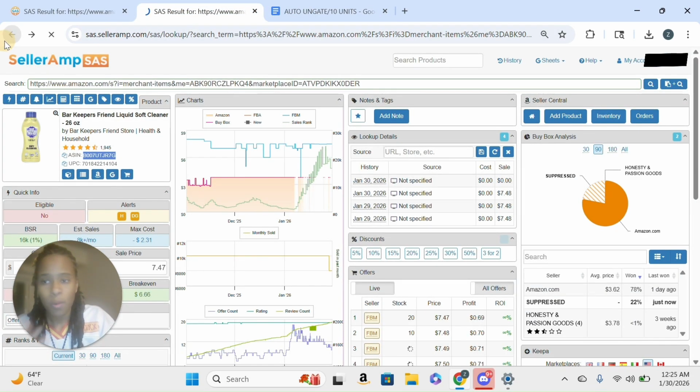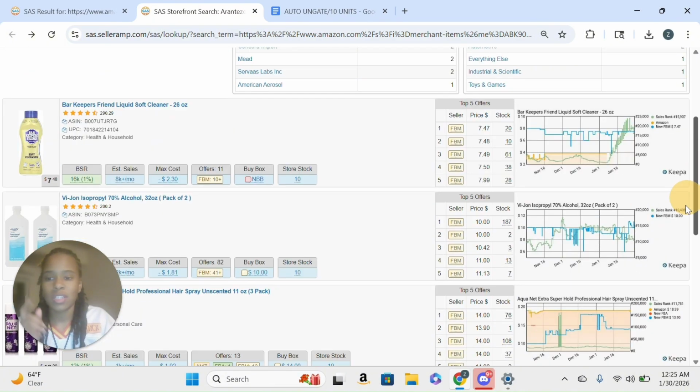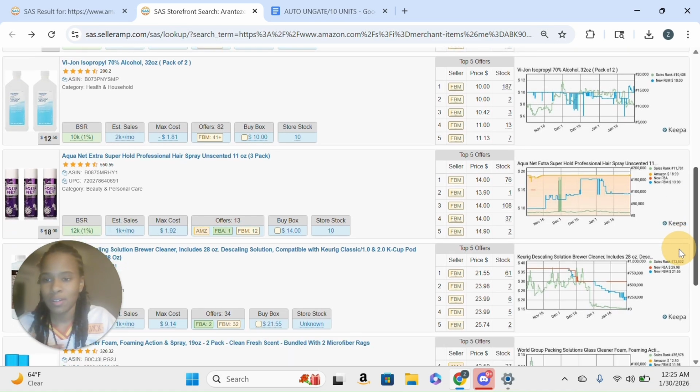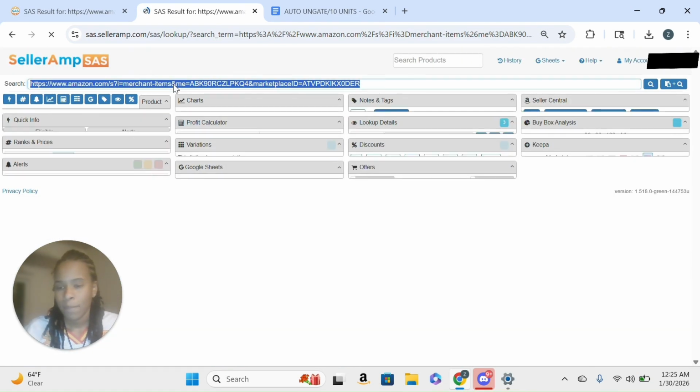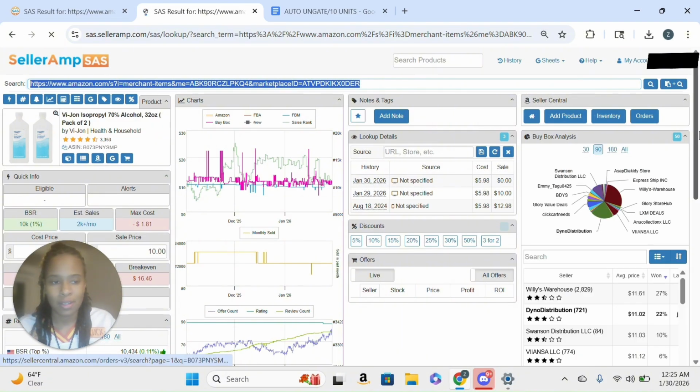Now we can go back to their storefront and keep storefront stalking them to see if we come across any products that are either auto-ungates or only require 10 units to get ungated. So we're going to click on this product. Like I said, it's either going to be an auto-ungate or it only requires 10 units to get ungated.